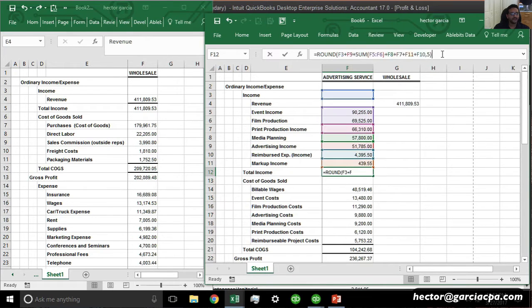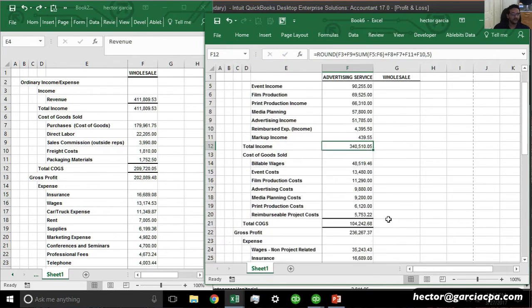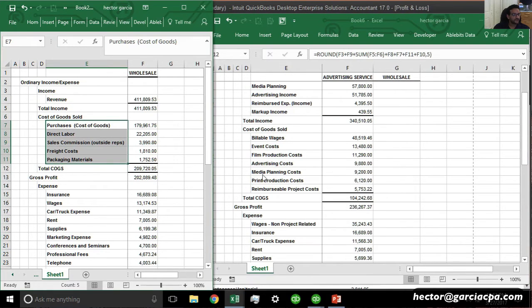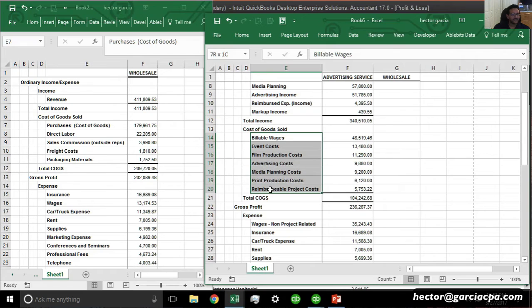You will notice that my total income already has a formula in there, and we may have to modify that formula. We'll take care of that later on. Now let's take a look at our cost of goods sold. See, none of these accounts match exactly the accounts we have here.